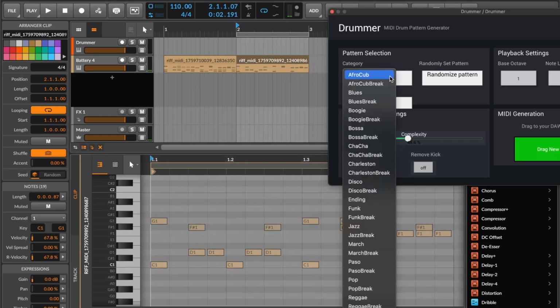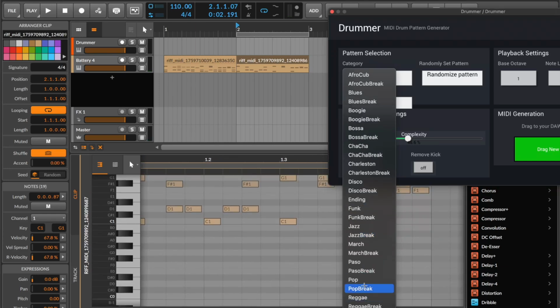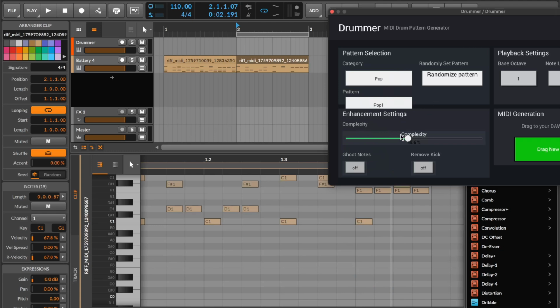Let us take a more apparent kind of a thing. So, let us take maybe pop. That is the simplest way to look at it, and I will set the complexity to 0 first and I will drag it over here like this.